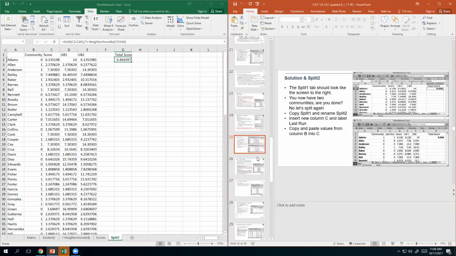So every time we do this, as we keep going, our score is going to start getting better and better. So we're going to now take this, and then we're going to do the split 2. So we're going to copy split 1 and rename that split 2.